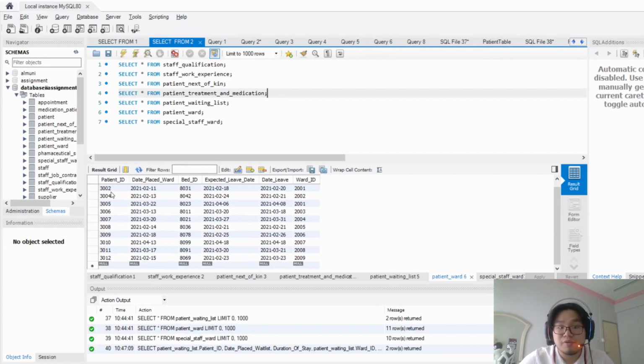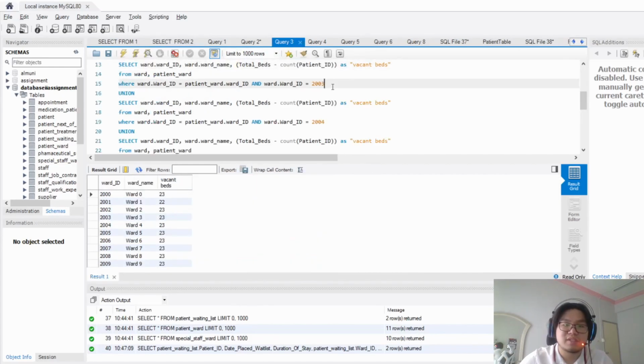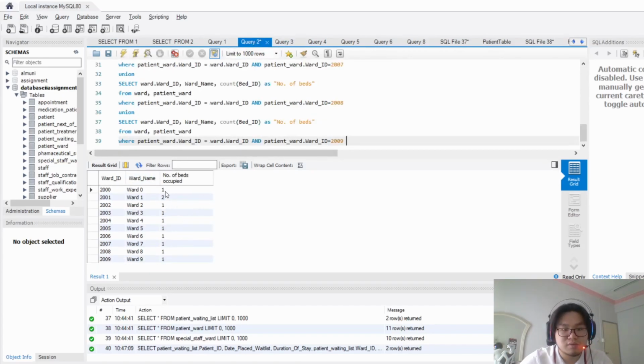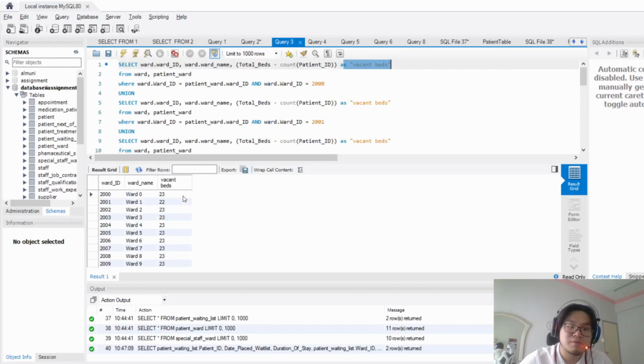From this table, you know that the patient ID is assigned to the bed ID and assigned to what ward. So we do the same thing with the select and union with the ward ID behind, but we count the patient ID this time, and we have this minus operator. So the total bed, which is 24, minus the number of patients for that particular ward, and we put it as the vacant beds. That's how you get 23, 22, 23 all the way down. If you compare query 2 and query 3, you can see 1, 2, 1, and so on all the way down. Basically take 24, minus 1, minus 2 for each of the wards, and you get this kind of output.